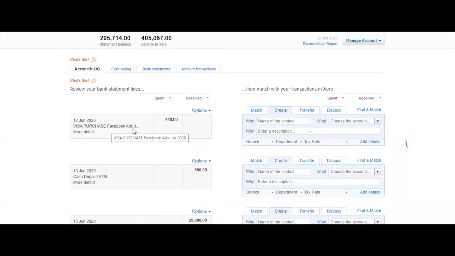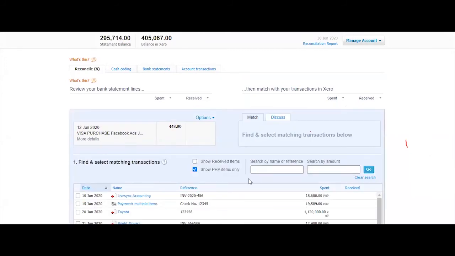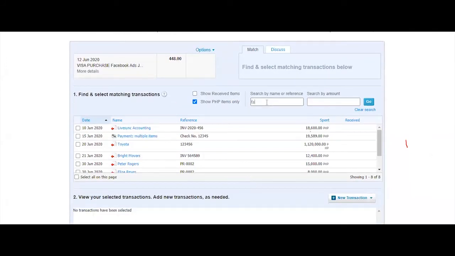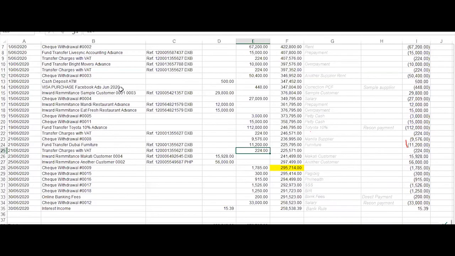So Visa purchase Facebook. Now, again, it's not suggesting anything. So chances are, maybe we have not booked this yet, or maybe it was booked, but the payment was recorded in a wrong way. So let's check here. So 5448. Do I have Facebook? No, I don't have. Let's look at my sheet. This is the process normally what you do.